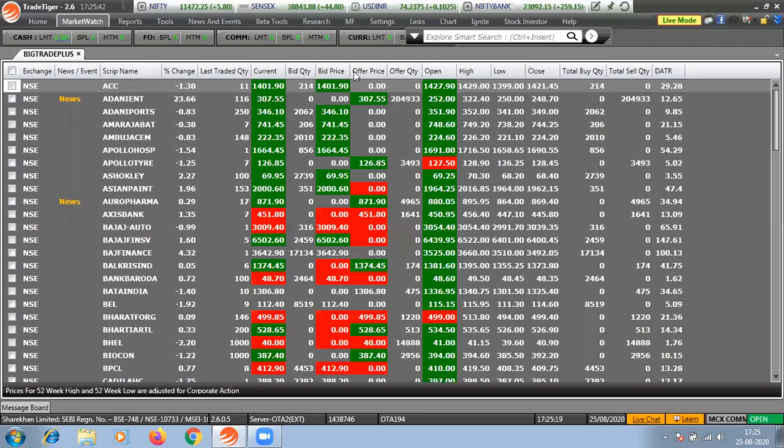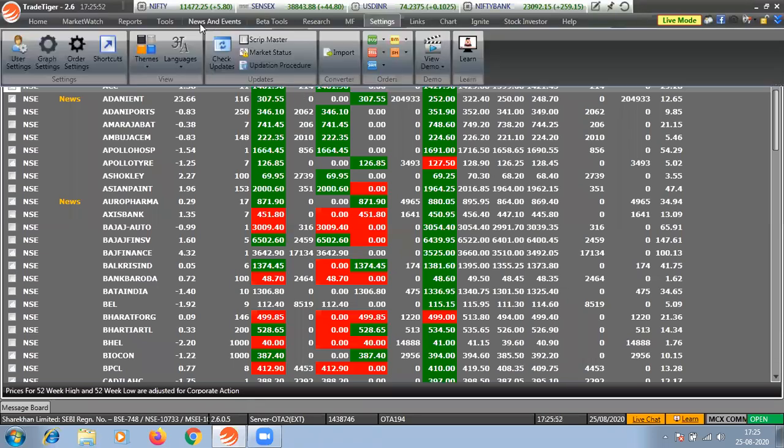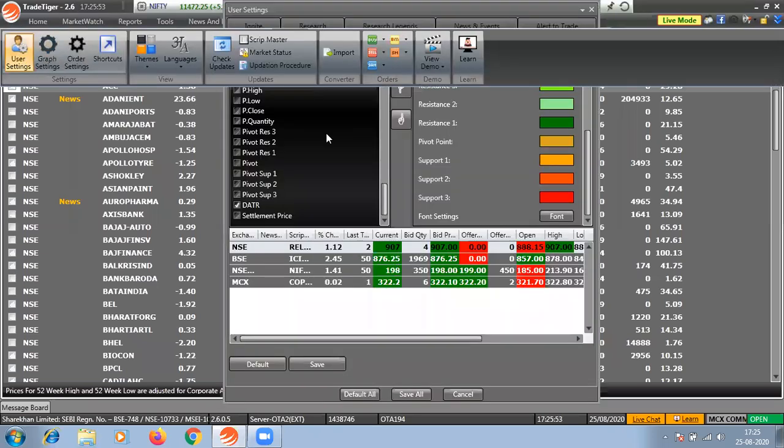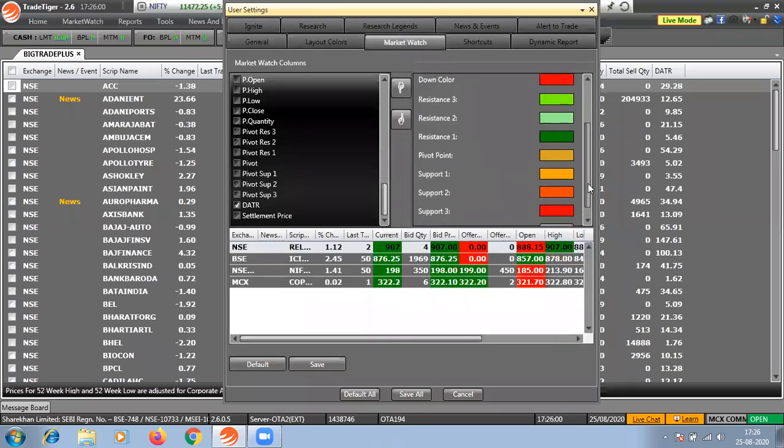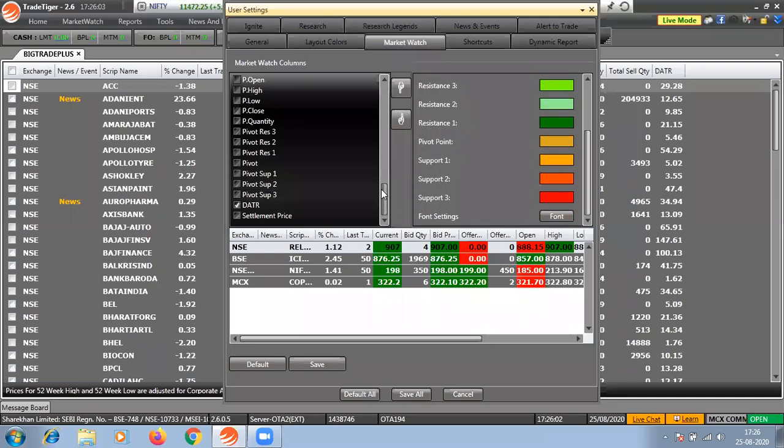So now see, we had this option here. Again, if I just go to settings, then user settings, and then market watch. Here, these are the options for support one, support two, support three, resistance one, two, and three. Now, what are these? So see, on the left hand side, all of you can see this option here: pivot resistance 1, pivot resistance 2, pivot resistance 3, then pivot point, pivot support 1, pivot support 2, pivot support 3. Yes, it is a formula based resistance and support. It is not candlestick based resistance and support. It's just a formula based resistance and support.